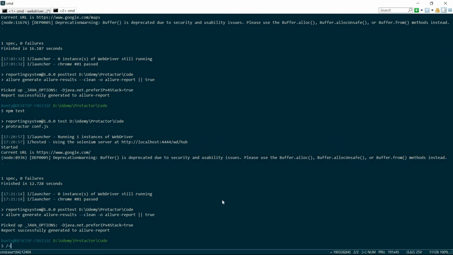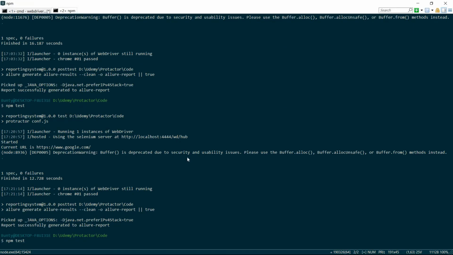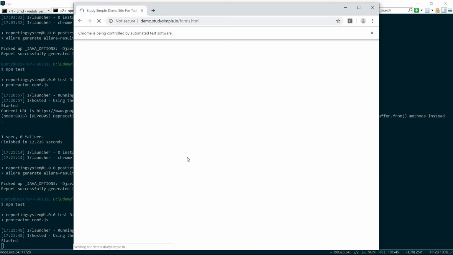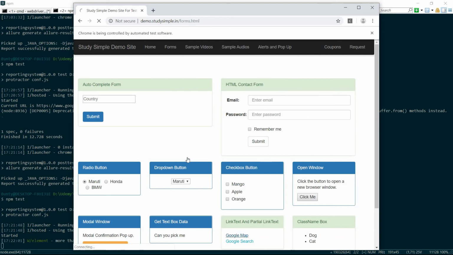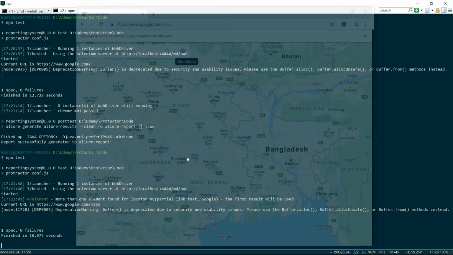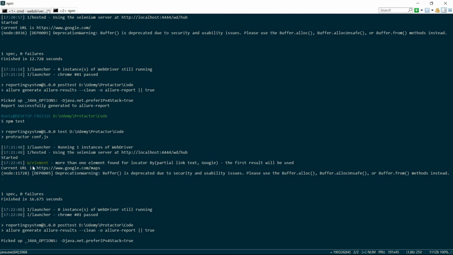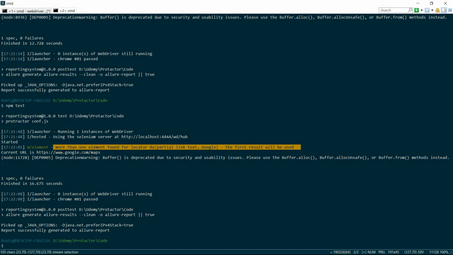Passing Google means that in this web page there are two places with Google, Google Map and Google Search. So let us see which one is going to be clicked. We ran this, and the website opened, studysimple.in/forms.html. Now it is deciding which one to click, and it is going to the first one. That means the first one gets clicked, right? Now look at this console. In the console it is clearly written: more than one element found for the locator partial link text Google, the first result will be used.